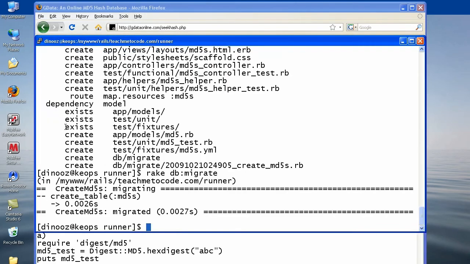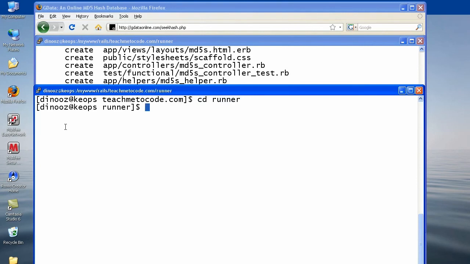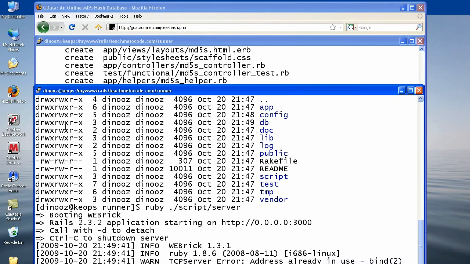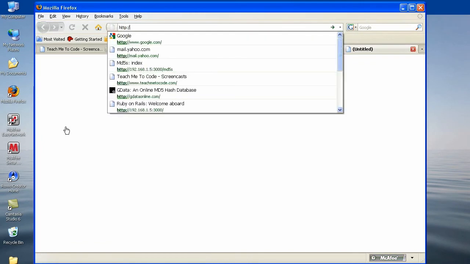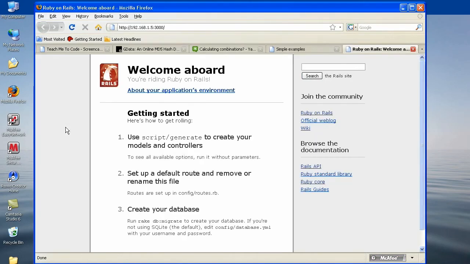And at this point I can of course interact with my application without any problem, right? Let's go ahead and launch it to the runner. That's the application, ruby script/server, and there it goes. It starts with WEBrick. Let me go ahead and create a new one. There it goes, the default.